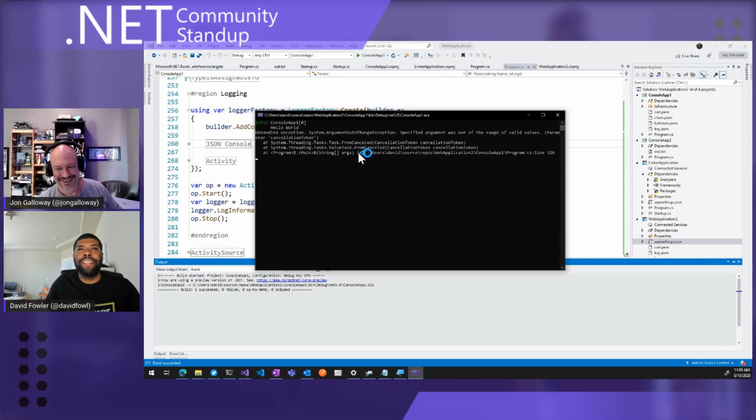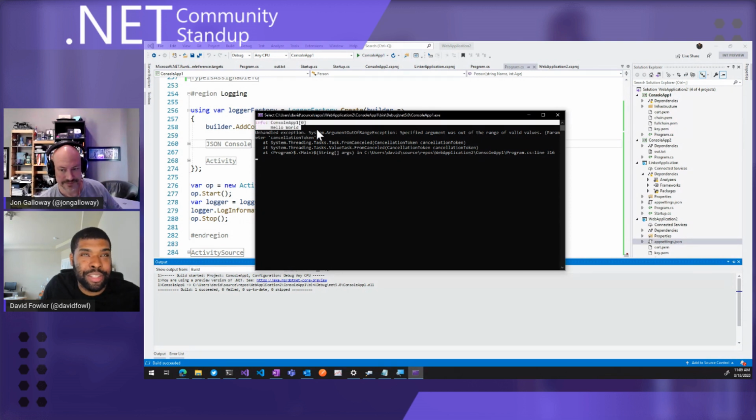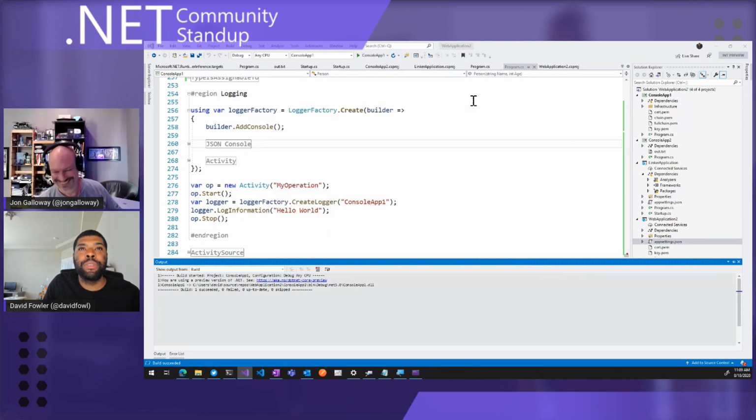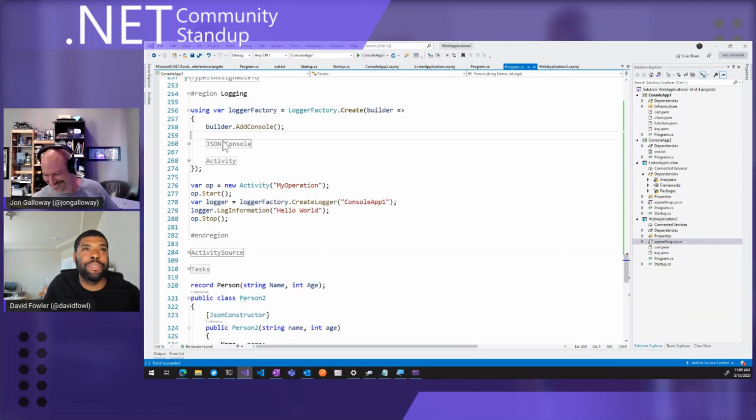All right. So that second error, I don't know what that is. Let's ignore it for now. This is the default console logger. It logs to the console like this. This is the format. But in .NET Core, .NET 5, I keep saying .NET Core 5. Oh no.